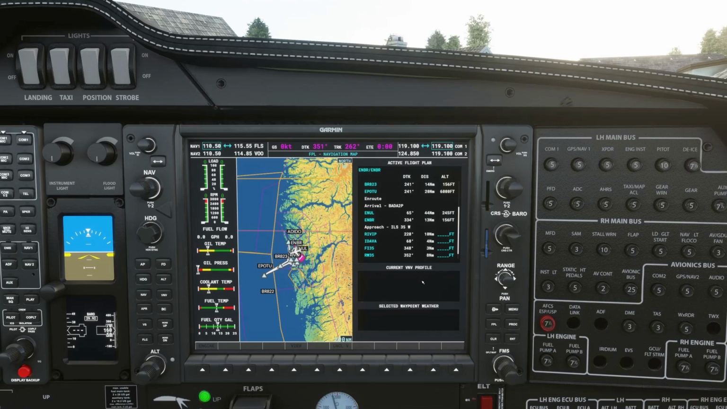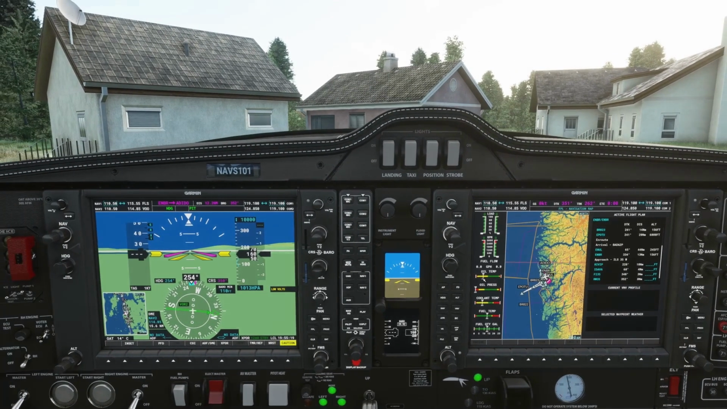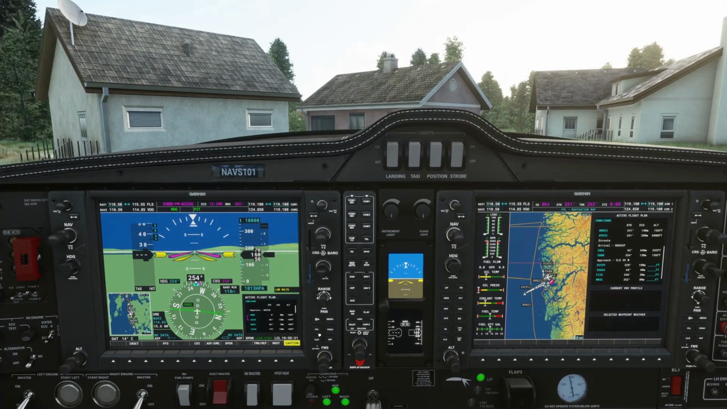All right. So, as regards current VNav profile, I've never seen this work. Maybe I have to take the aircraft up again and find out if it does. Selected waypoint weather. Once again, don't think it's modeled there. All right. So yeah, that is it. And if we just go to the other side and click on flight plan, there you can see the flight plan is there in the active flight plan window. All right. And there you can see it in the inset as well.